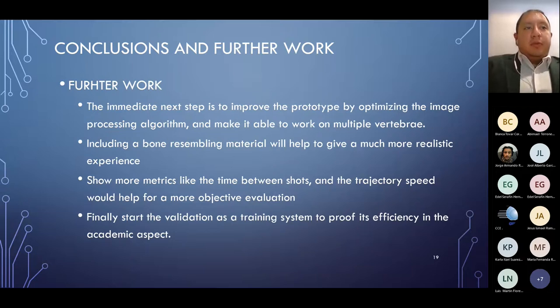The immediate next step is to improve the prototype, by optimizing the image processing algorithm, we pretend to reduce the time between shots, making it able to work on multiple vertebrae at the same time, because that's what the surgery will ultimately do. Show more metrics like the time between shots, the general trajectory speed, because that's one of the variables that the training will be trying to reduce. And probably a better or much more comparable report after the work.